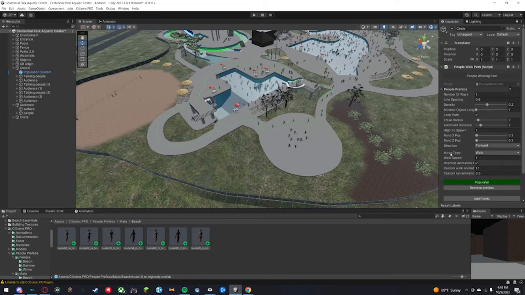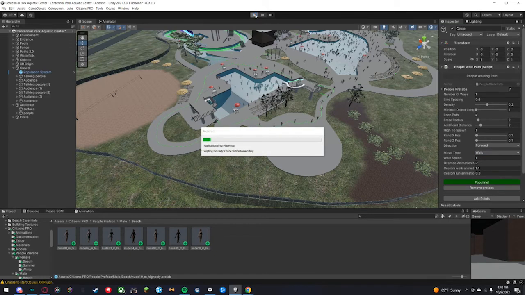If you want them to run, so move faster, go into move type, click run. I want them to walk though. And populate until you're happy with it. I'm happy with that. And we're going to run it. So once it's loading, you'll see what it looks like.